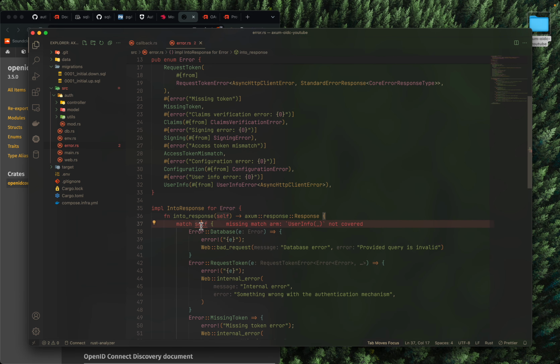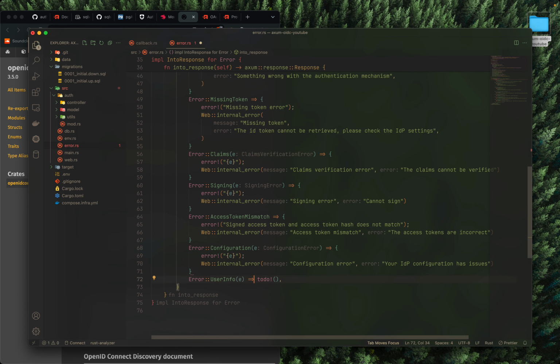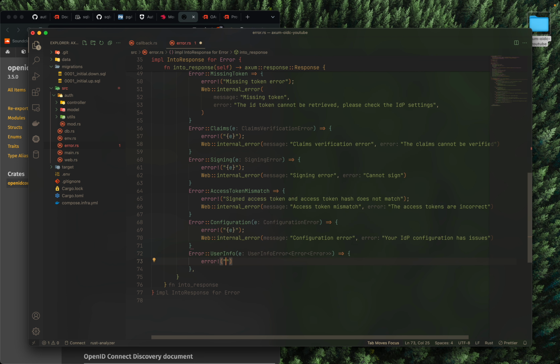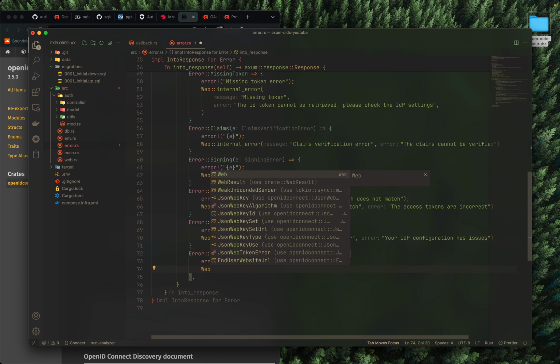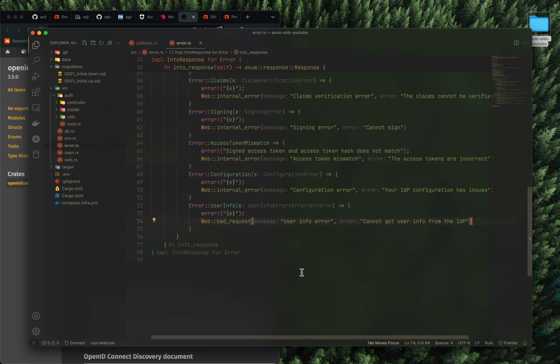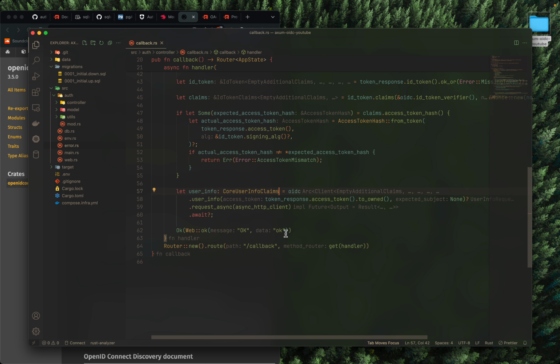Now I need to add in a new error type. This is the final one. So I'm going to do the same error E, and then web internal error, or more like this is bad request. User info error, cannot get user info from the IDP. Cool. So from there, our code is working fine.